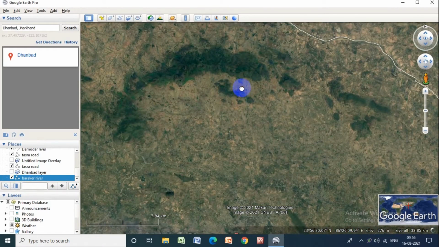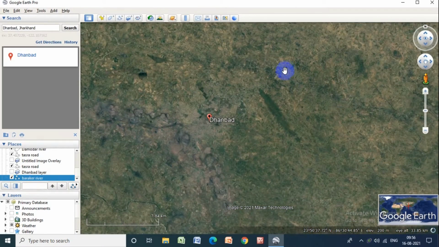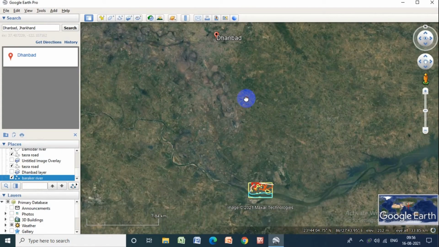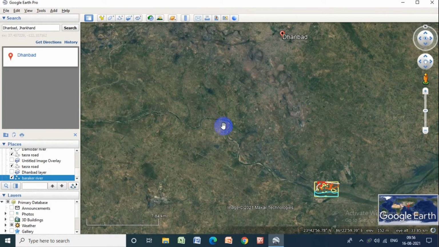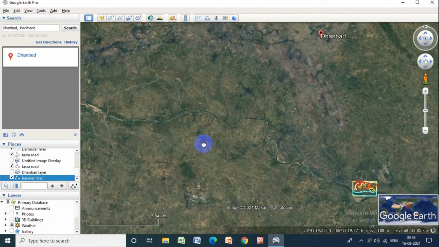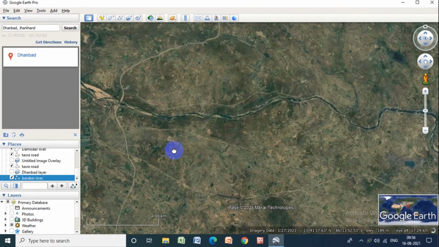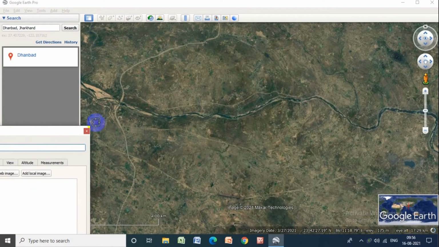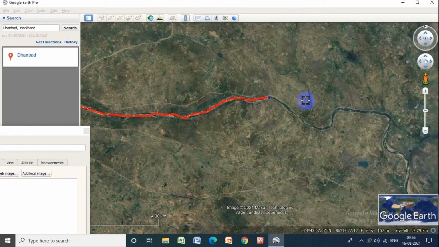Another portion we have to digitize here is the Damodar River. The Damodar River is limiting the southern boundary of Dhanbad district, and this Damodar River is quite visible here. Now try to digitize this map. We have to digitize the track of the Damodar River.